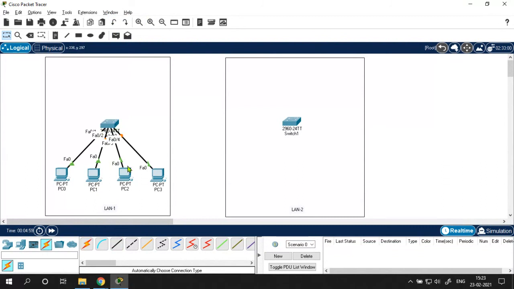All are connected. Can you see this orange color here? Why? Because the switch has some memory. Switch devices store the MAC address of every host. What is a MAC address?